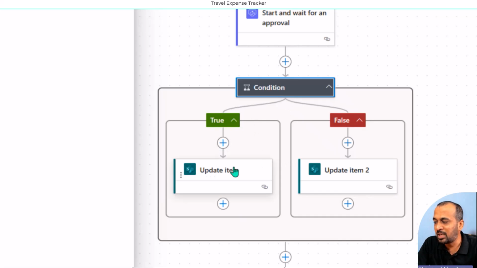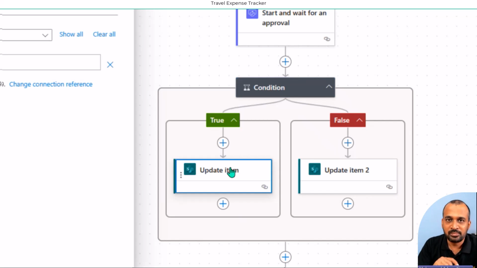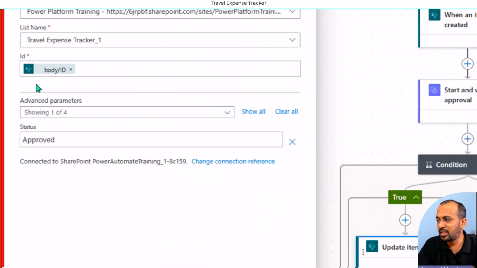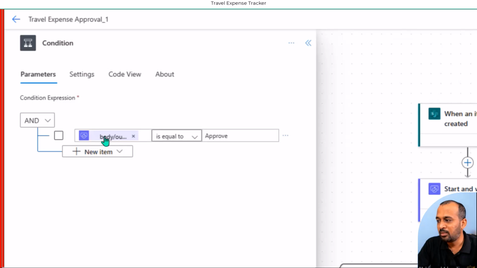If it is true, then it will update an item in this SharePoint list to be approved, or if it is rejected. So for this, in the true area, even if you add a condition, it will just give you this one condition, true or false. In the condition, I am setting up this value, which is outcome is equal to approve.